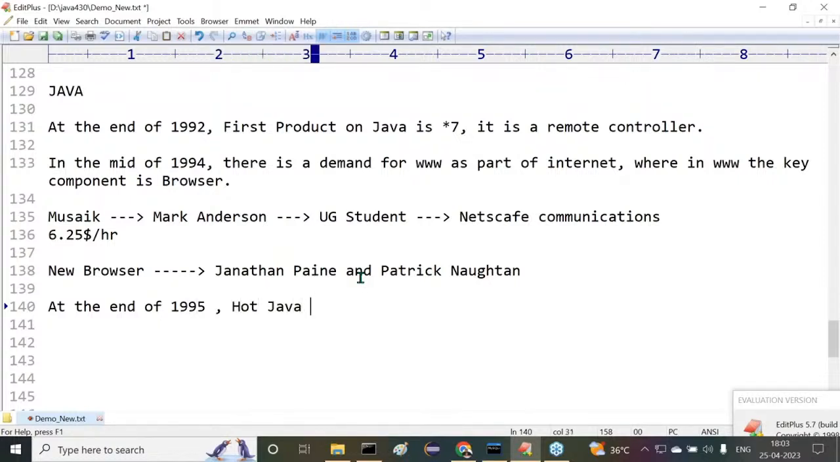HotJava browser. At the end of 1995, they prepared a browser and named it the HotJava browser. On the basis of the Java programming language only, they prepared the browser. Inside this HotJava browser, what features of Java did they use? Internally they used applets. Applets is the topic they used internally.